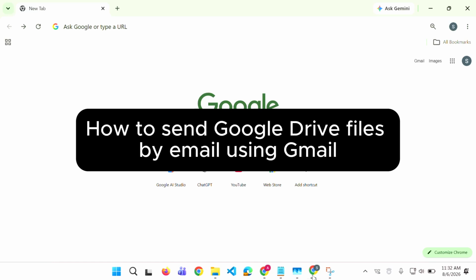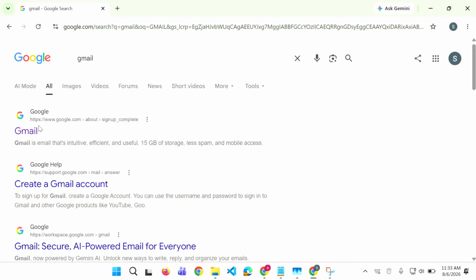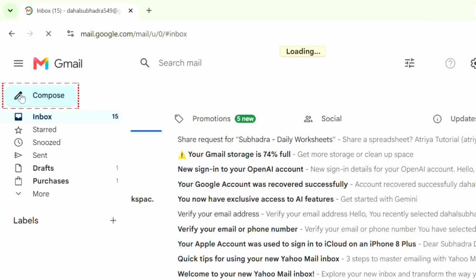How to send Google Drive files by email using Gmail. It's quick and only takes a few steps. First, open Gmail in your web browser and click Compose to create a new email.